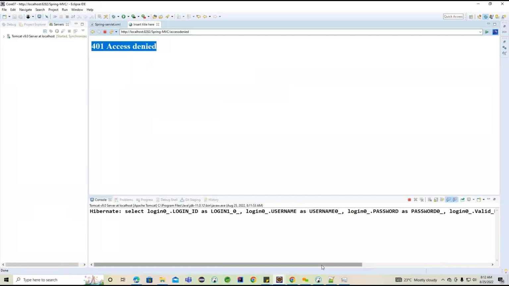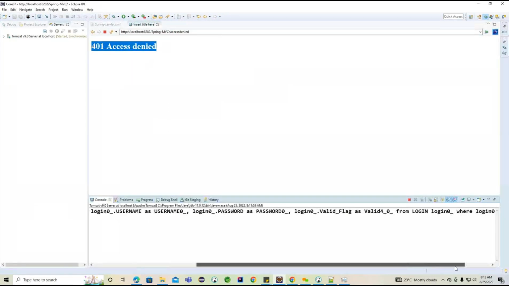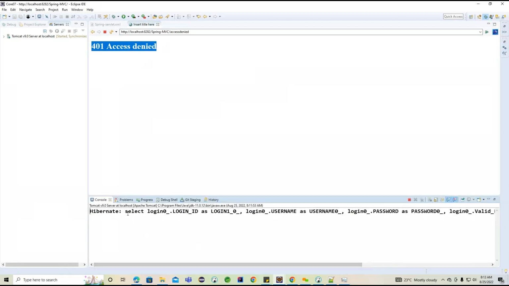It is not able to load the login section. Getting the point? Here it is loading only the username. So it should load the login also. Getting the point? This is important, we need to understand here. It should load the login section. If it loads the login, only then can we get the home page. Otherwise, we are going to get this access denied.